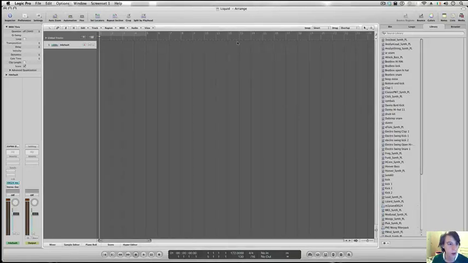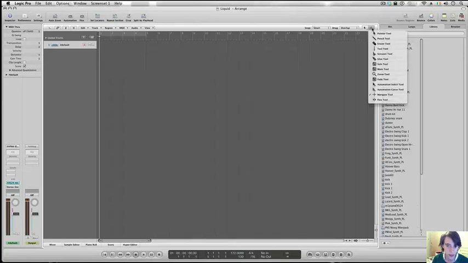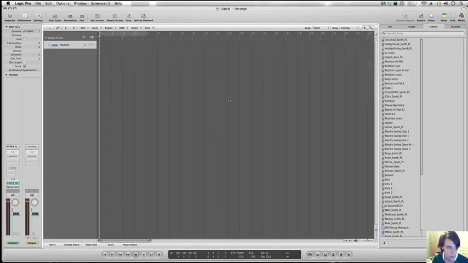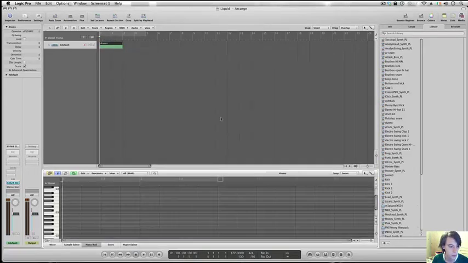Now I just want to program in a simple pattern. So what we're going to do is set our secondary tool as the pencil tool. Now when you press Command, you get access to the secondary click. So I'm just going to draw in a box here. If we double click this region, it opens up the piano roll.